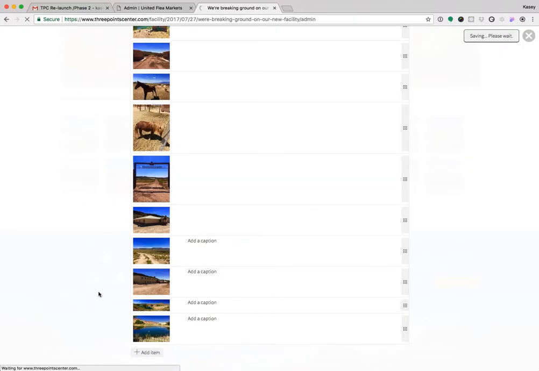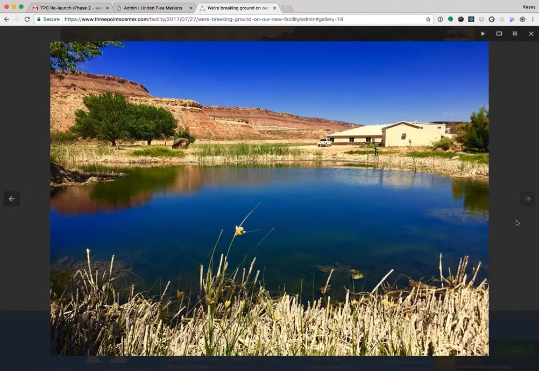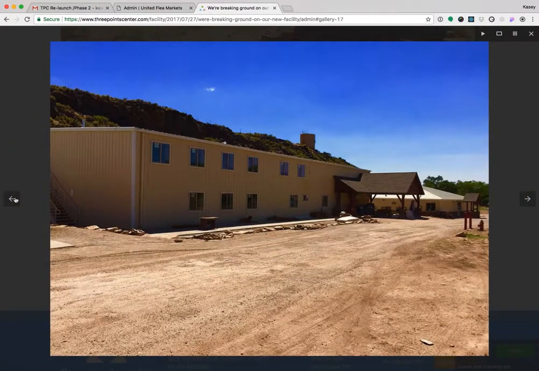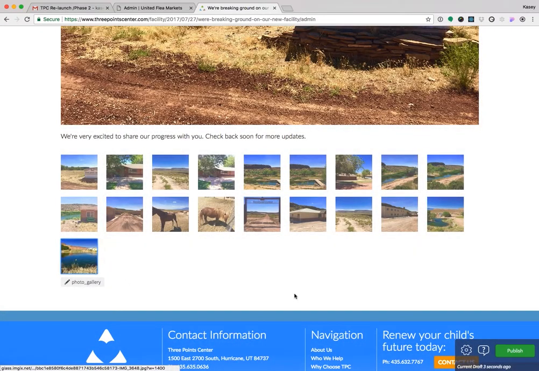And then you come down here and this is the photo that we've just added. That might not have been the photo. The photo is one of these. Anyway, that's what we've added, and we'll say publish, and then go back to the live site and you'll see that the changes are there. So that's all there is to it.